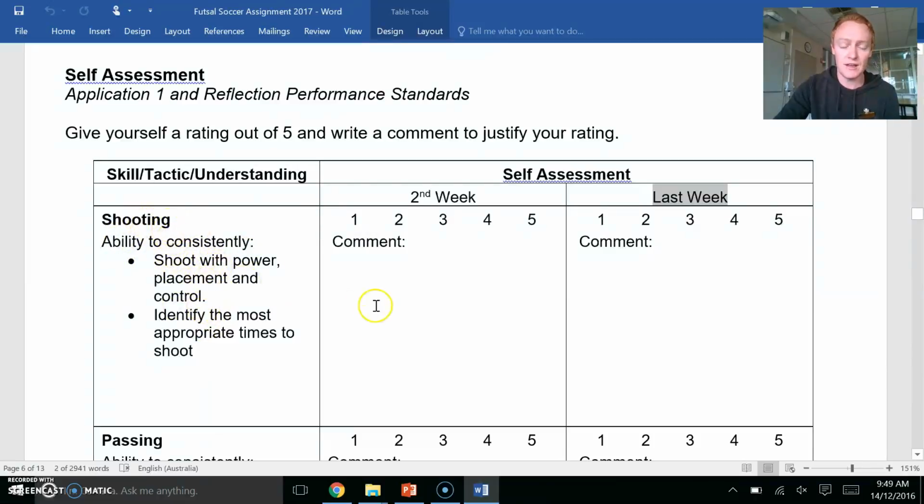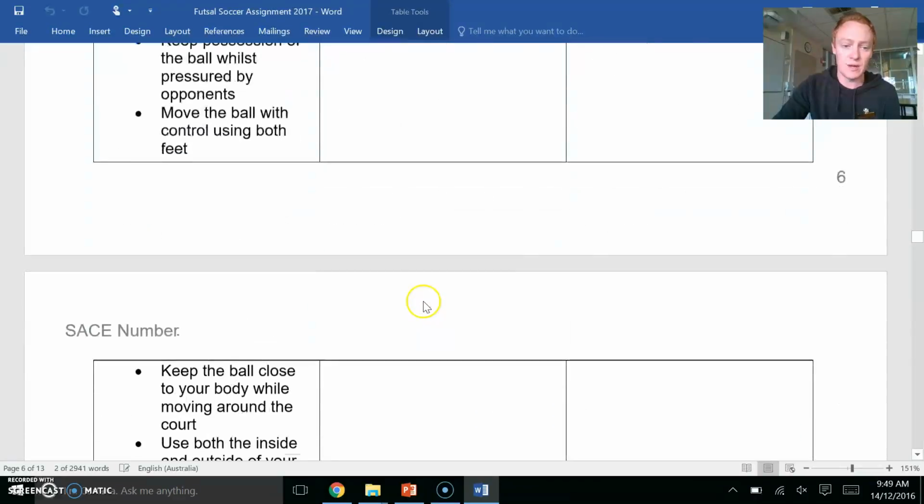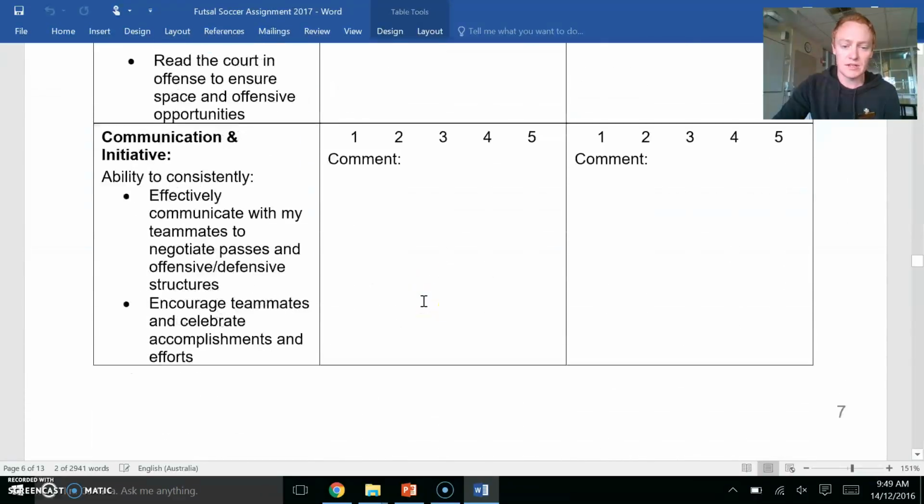So for shooting, for example, I've played soccer for a number of years. I don't play anymore, but I would maybe give myself a 3 because I never played striker. But I would justify my reason. I would say there's still room for improvement. My accuracy, shooting towards the small goals would be something that would need to be a focus on. But I have knowledge of soccer and how to shoot to be able to give myself a rating of 3. And you would do that for each of the different subheadings, as you can see listed here.